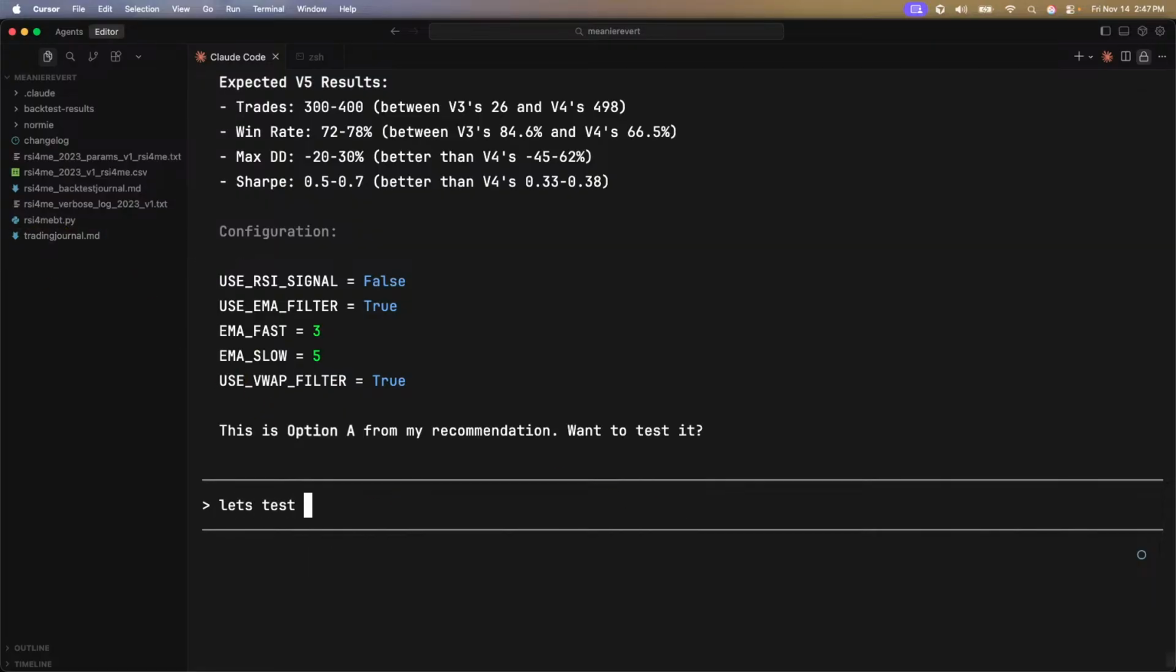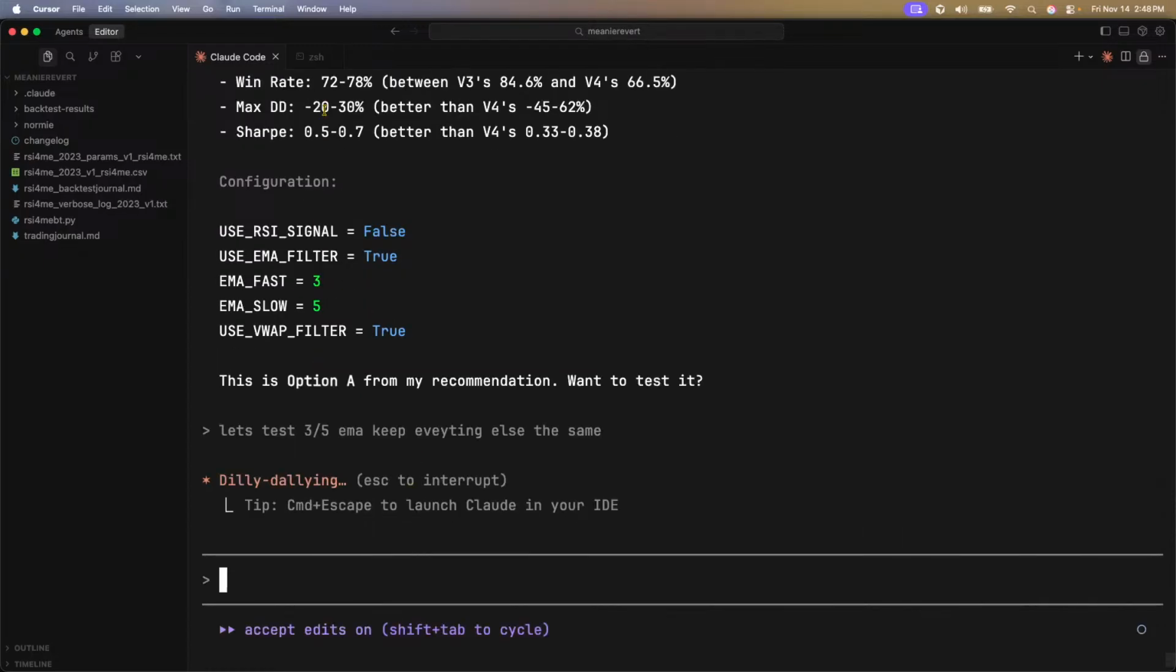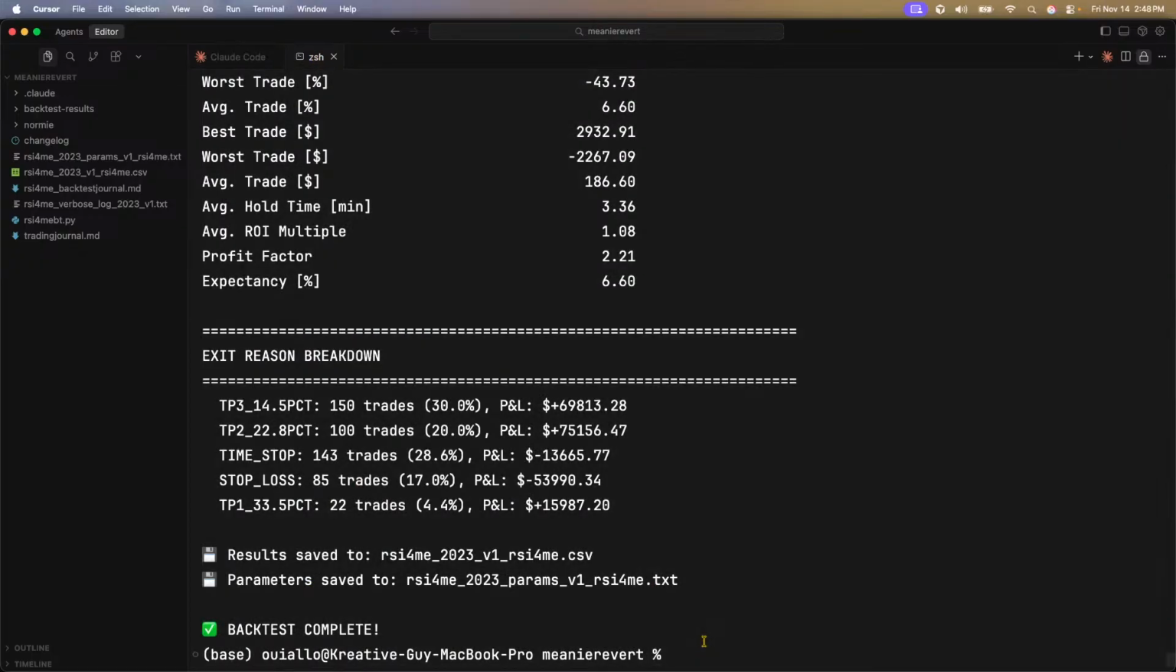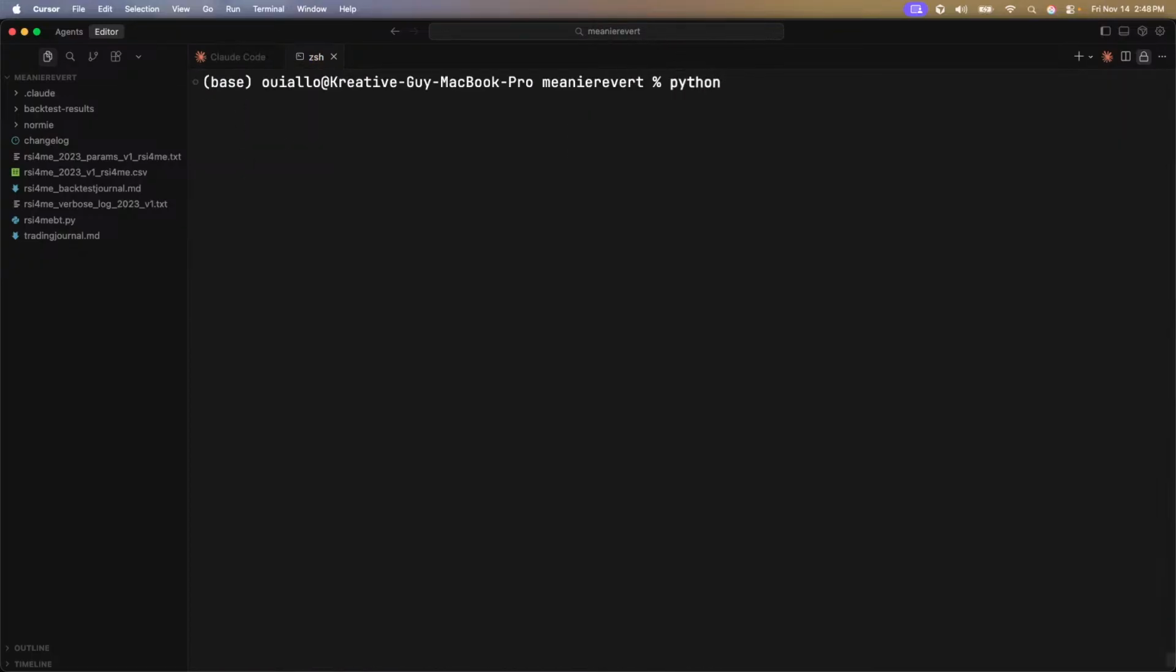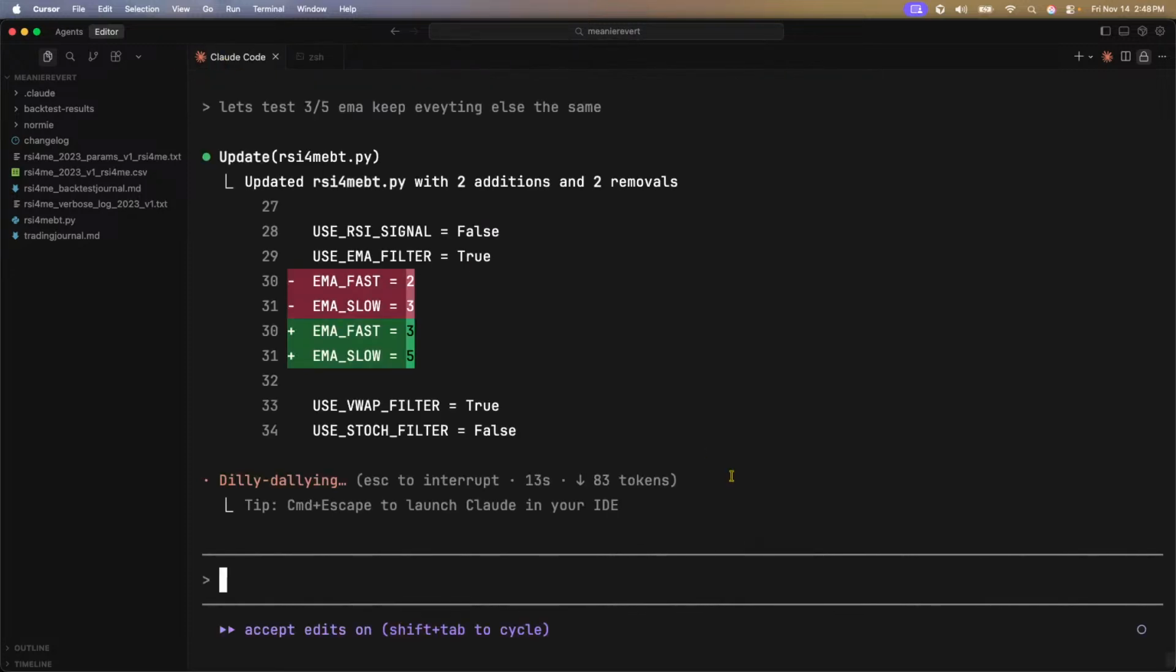Let's test 3-5 EMA, keeping everything else the same. Yep. So Python, RSI for me, bt.py 2024. RSI for me 2024. Okay, perfect.